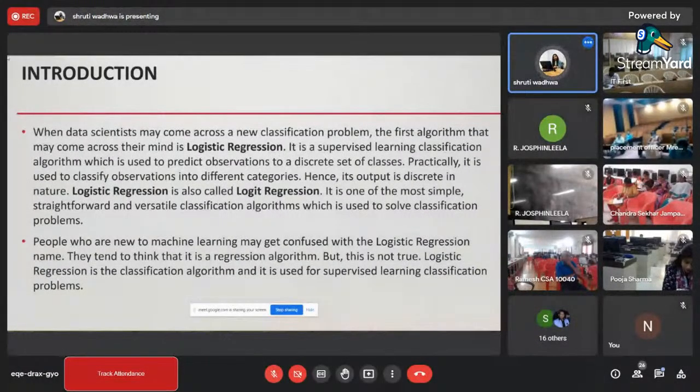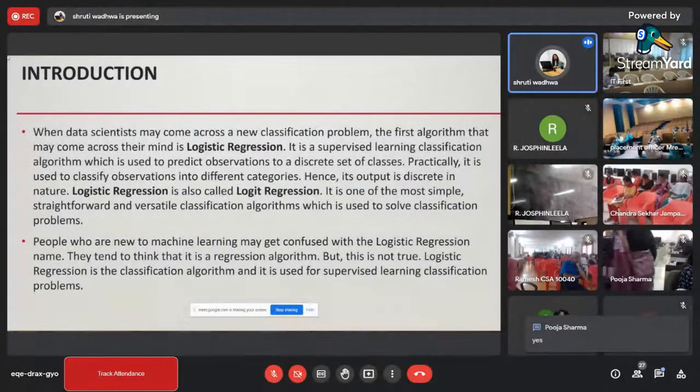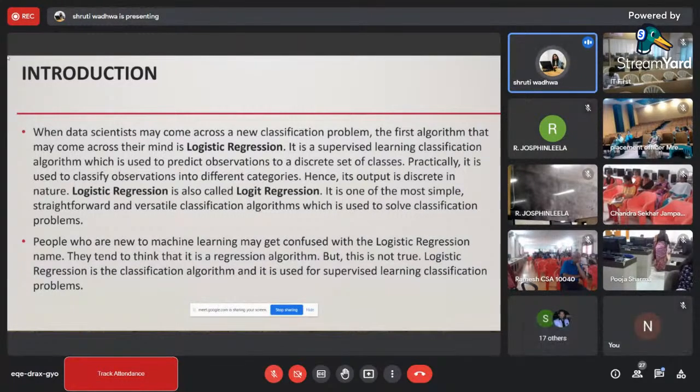Now see, when data scientists come across a new classification problem, the first algorithm that may come to their mind is logistic regression. We have two types of learning problems, supervised learning and unsupervised learning. I hope you are familiar with supervised and unsupervised learning. You can type in the chat box, are you familiar with supervised learning? Yes, madam. Okay, great. This algorithm belongs to the supervised learning classification category.